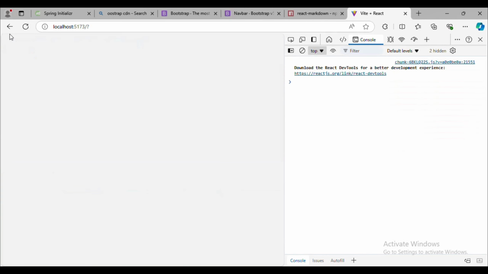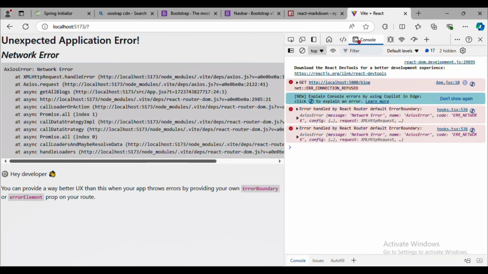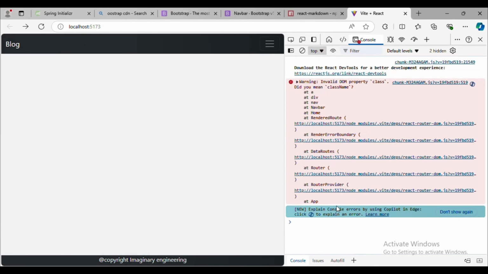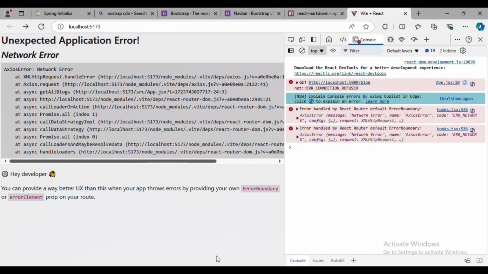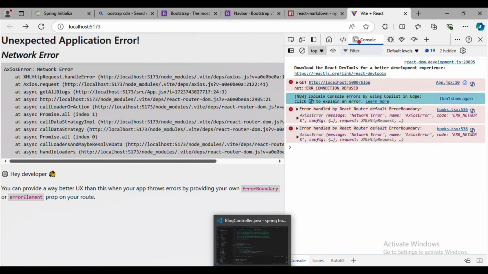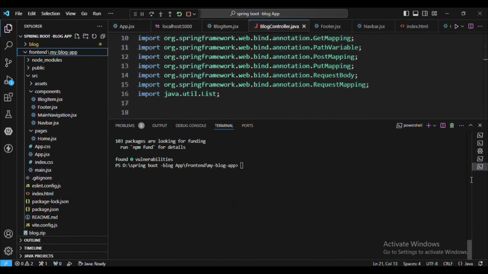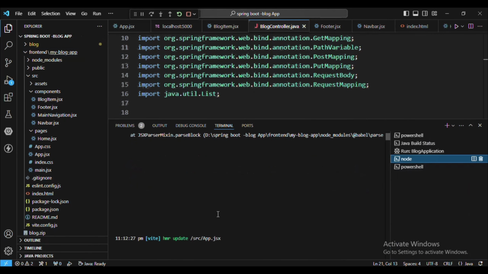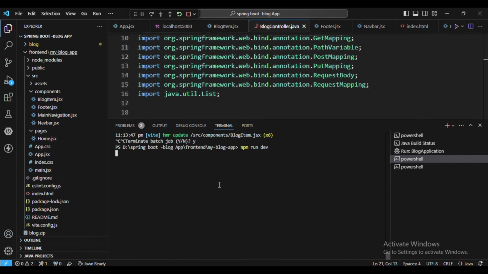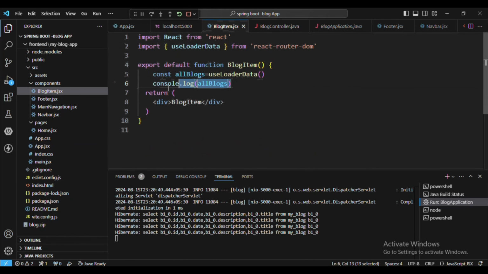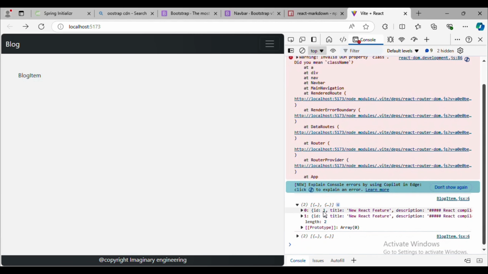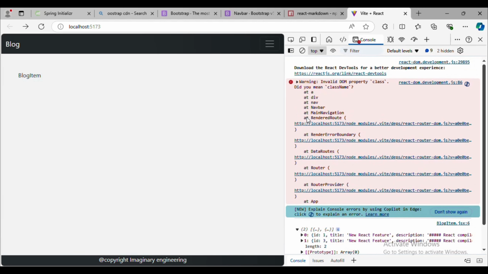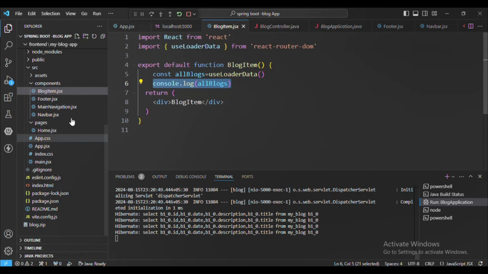Now let's go back, let me refresh, but still we are getting the error. Let me restart the server once. So let's go back and let me restart the server. Here I will restart npm run dev. Now here you can see this data is coming from BlockItem, but here we are getting one error.